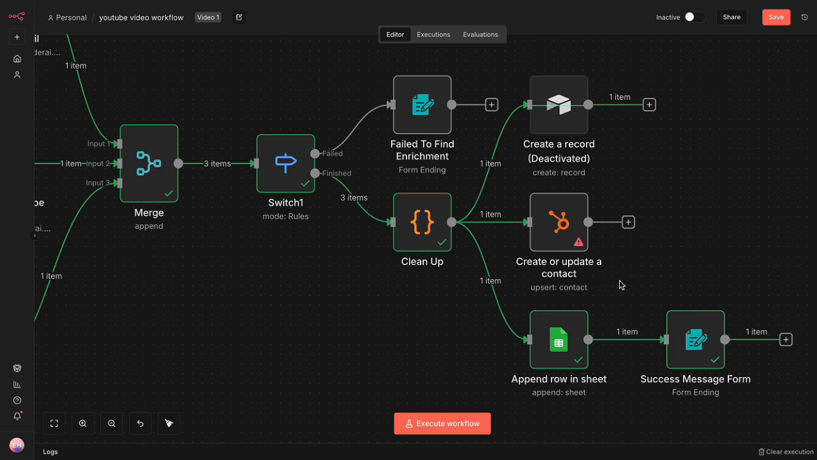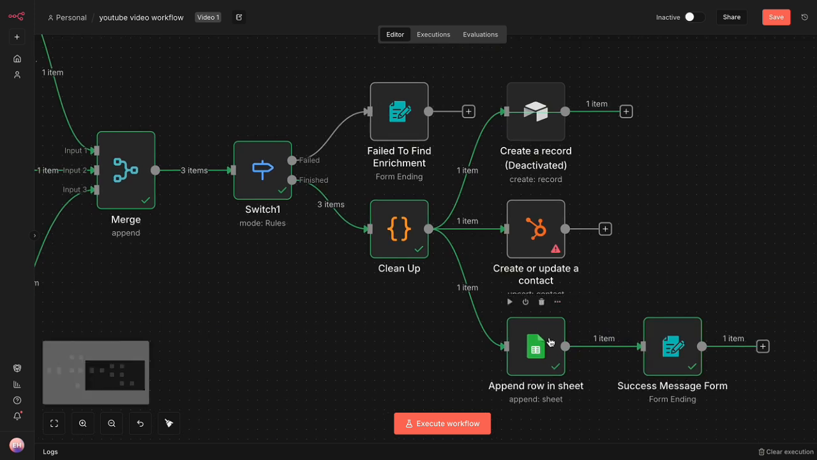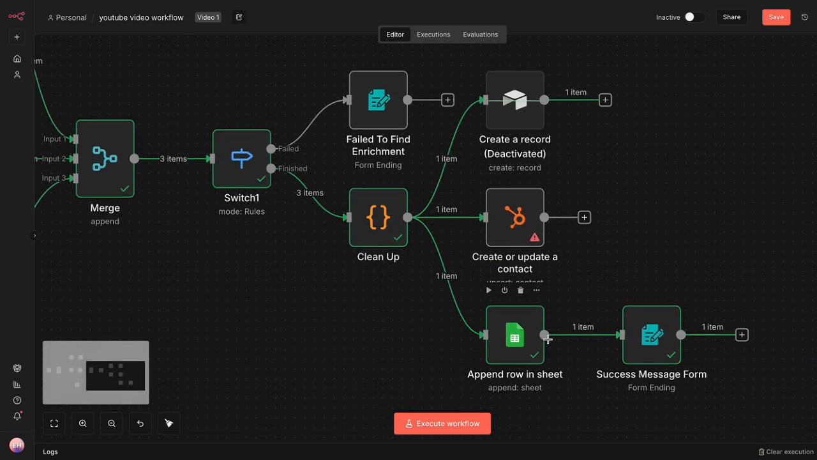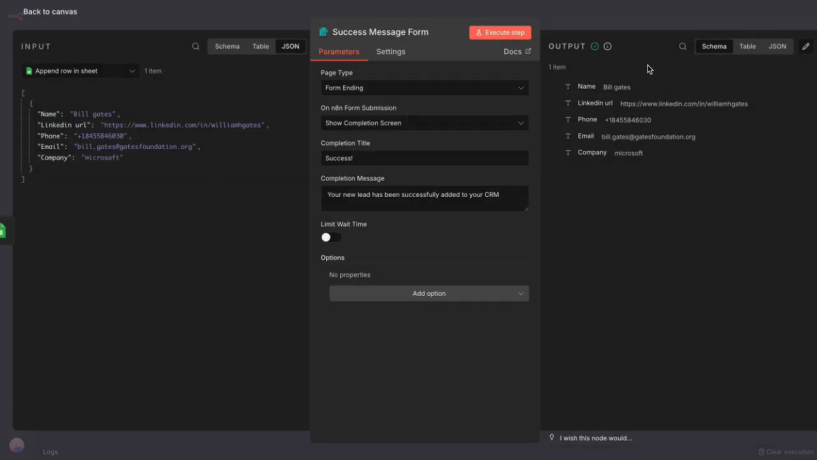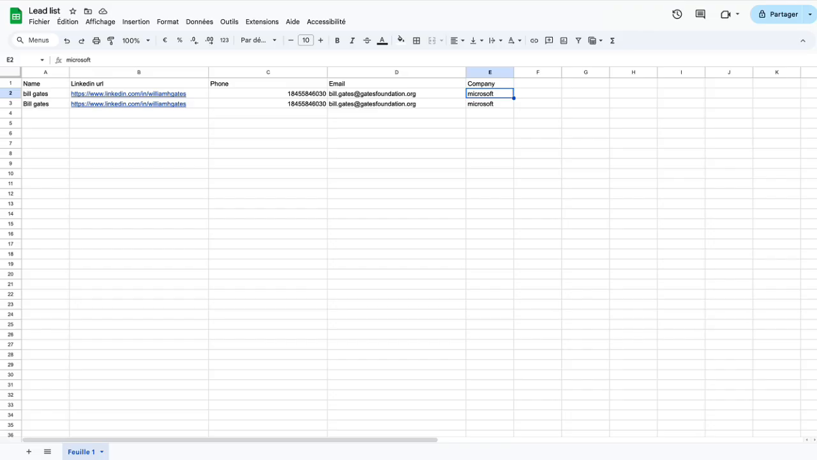And the third path would go to Airtable if you had that enabled, but that's currently turned off in this workflow. Finally, after everything is written to your CRMs, the workflow shows a success message form to let the user know the lead was successfully added.